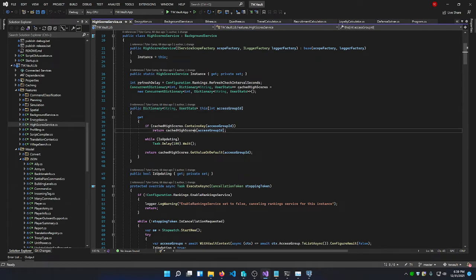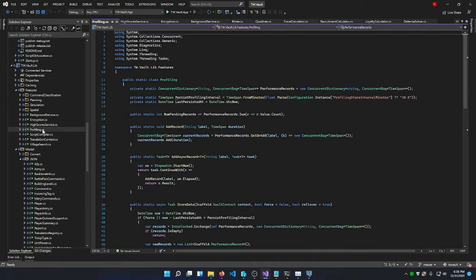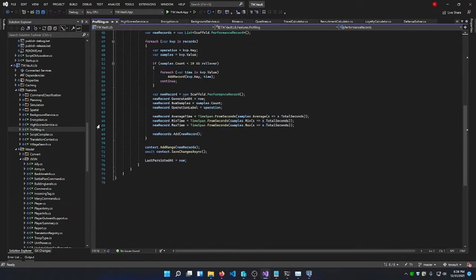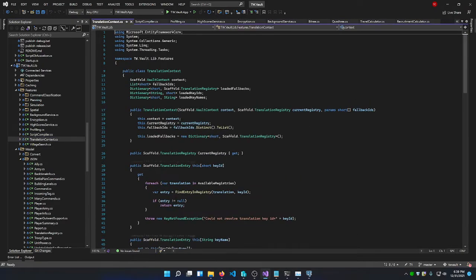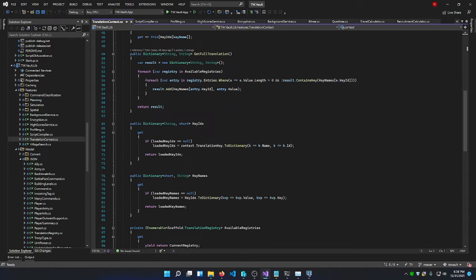Yeah, whatever. Profiling stuff. I went over this before. Script compiler, I also sort of went over this. Translation context, we glanced at it but didn't really look at it.